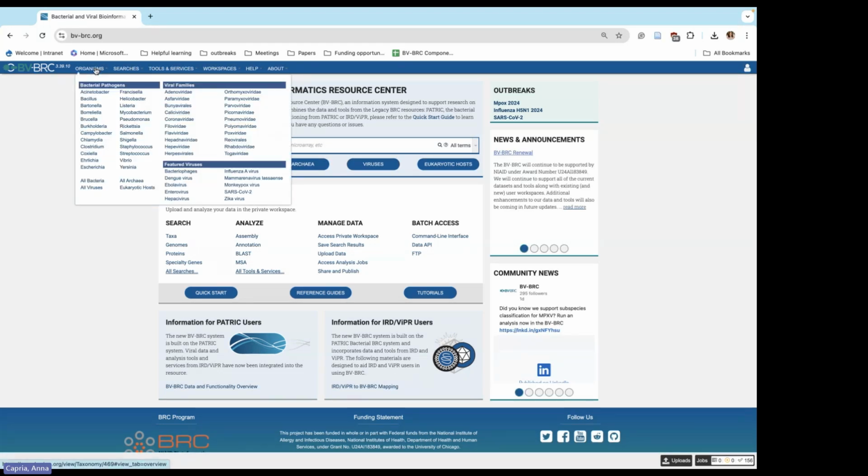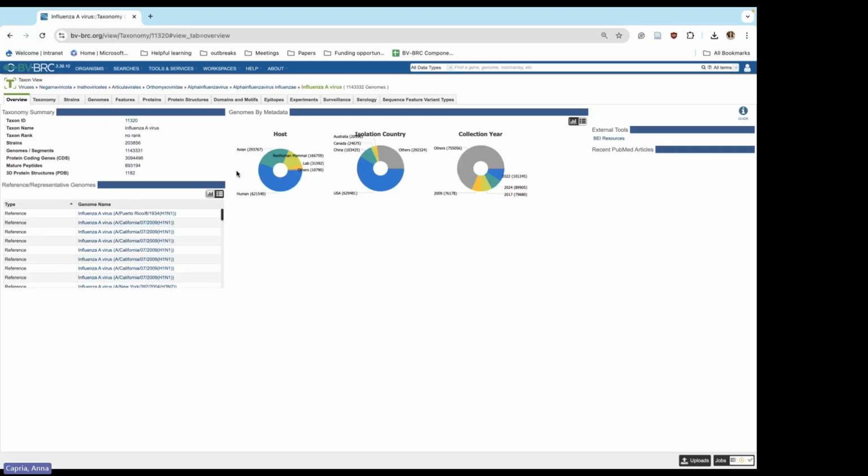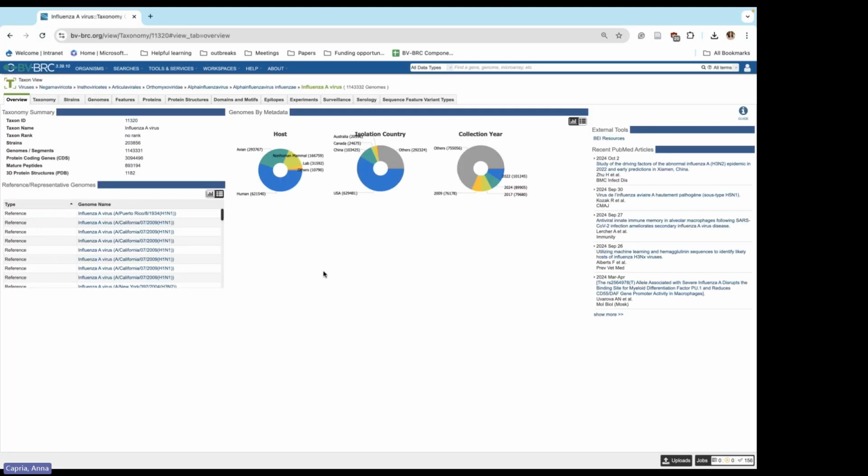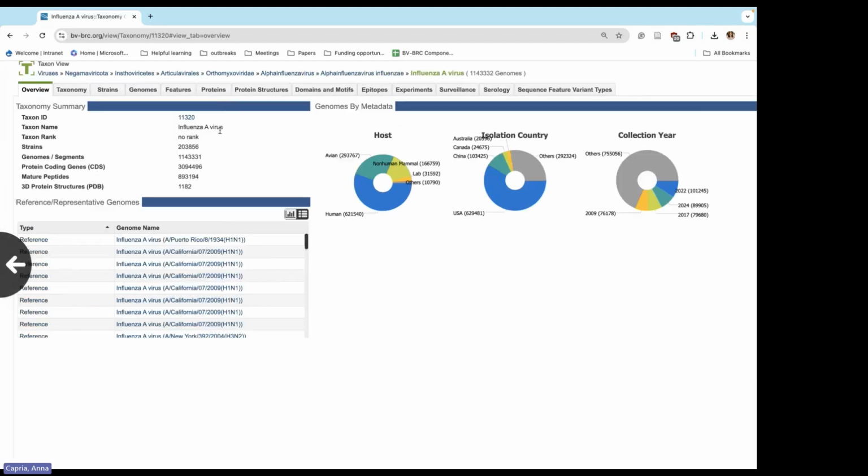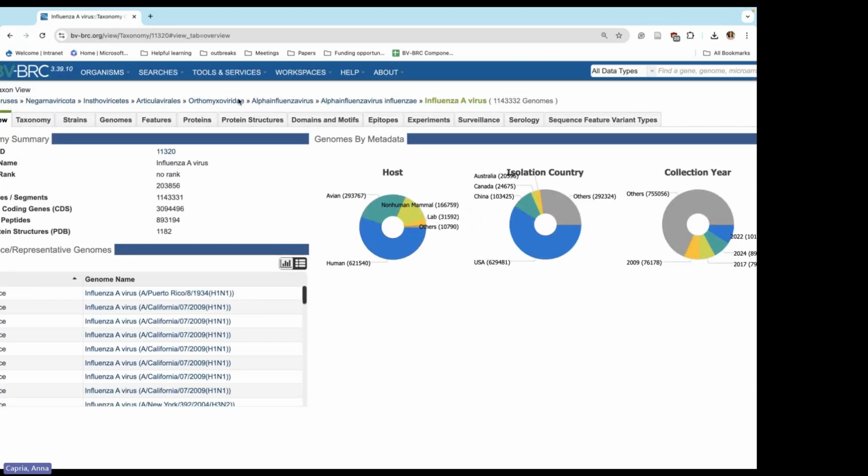This, I think, is a really good way to orient yourself with the data that you're interested in. So if we're starting from an H5N1 perspective, let's think about our influenza A virus as a starting point. So you click on that under featured viruses, and that will bring you to the taxon view and the overview page for influenza A virus. So I've got a lot of information here. So we'll just go through that quickly.